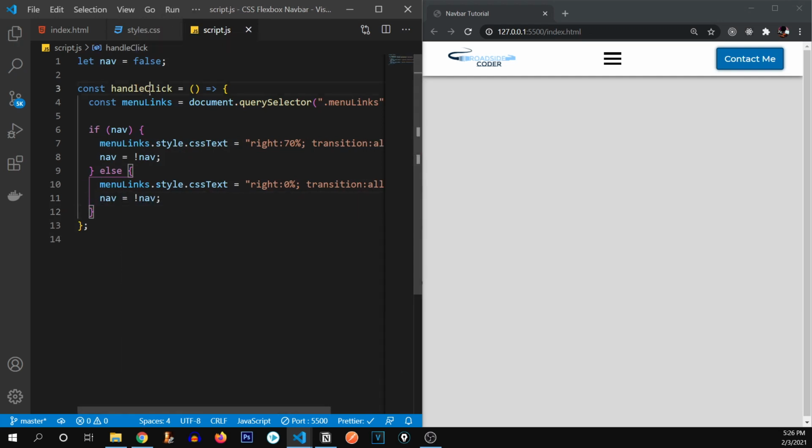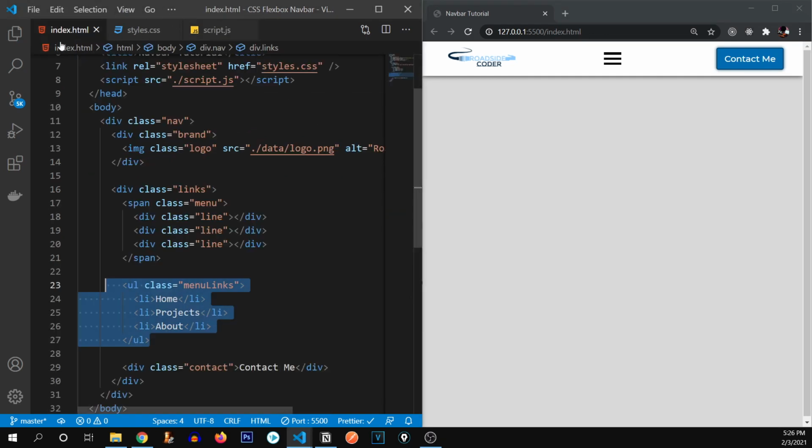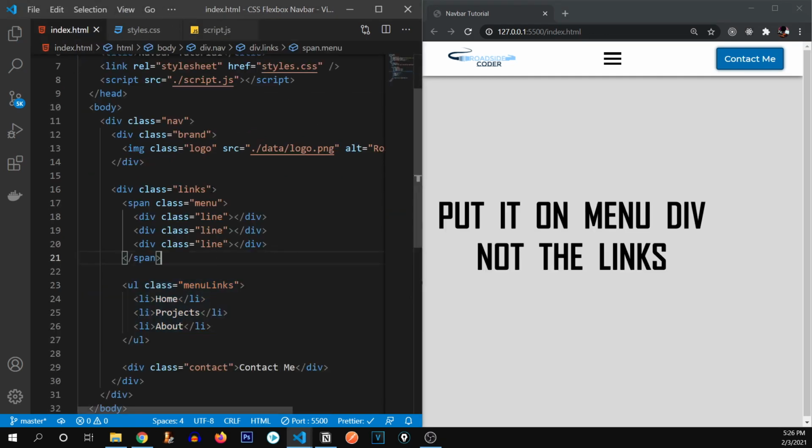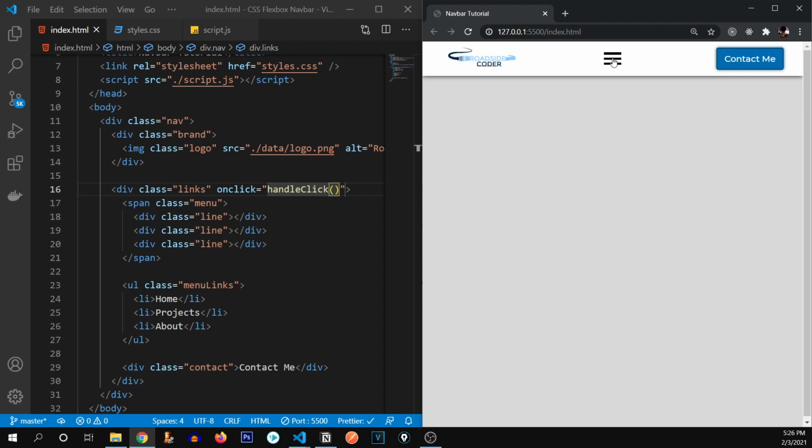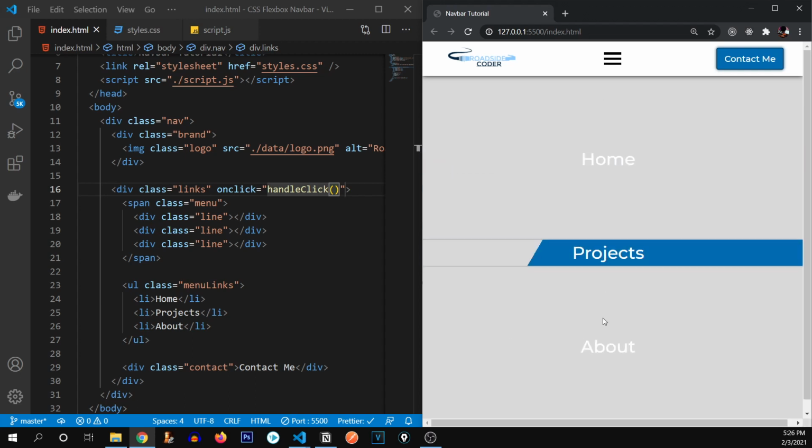But first we need to call this function whenever we click on this particular div. So let's go to our index.html and here it is. onclick and we'll call handleClick. Yeah, let's try it out. And it's working fine. There we go.